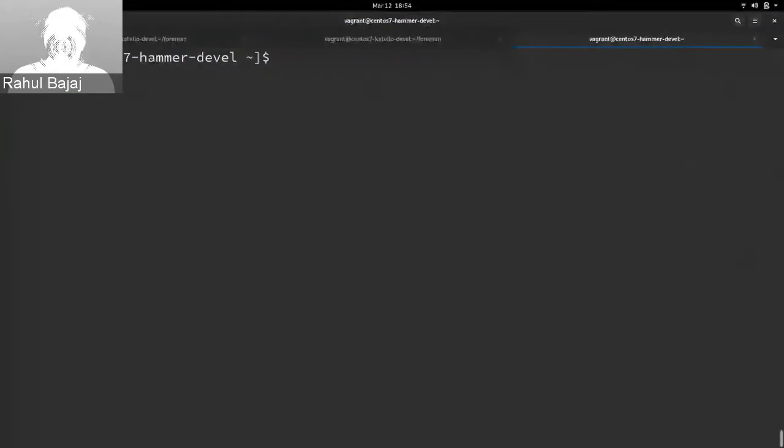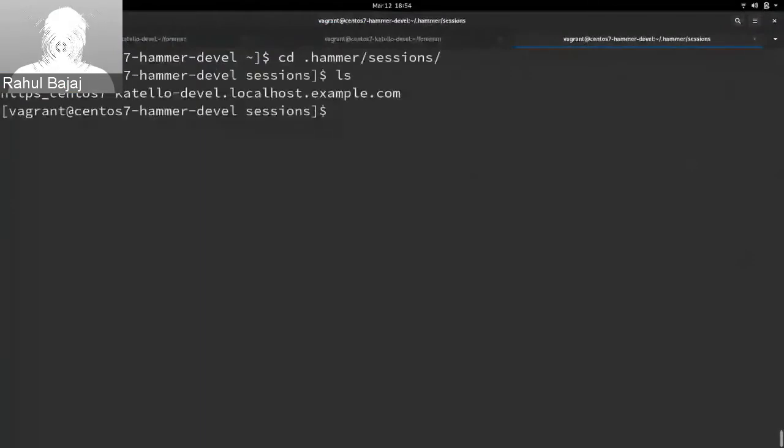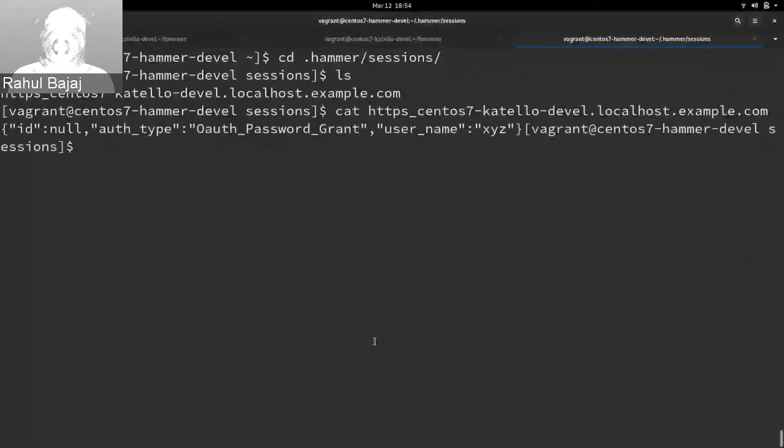Before that, there is an interesting thing which I would like to show, which is the sessions. Inside sessions, if you cat this file, you would see that since we logged out, the session ID got null. The auth type is still preserved as OAuth password grant. The flow in which we send the credentials to Keycloak or any OpenID provider is called OAuth password grant, and the username was XYZ.